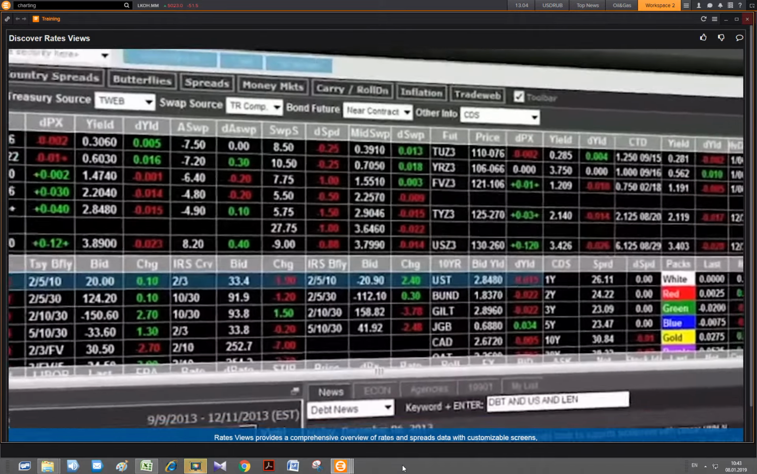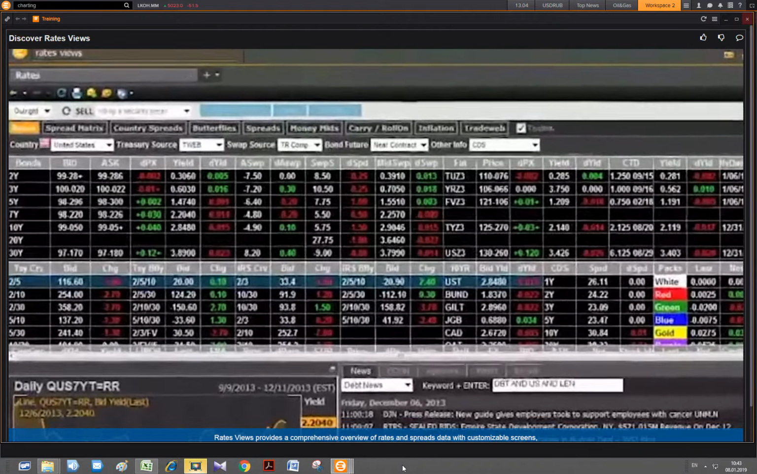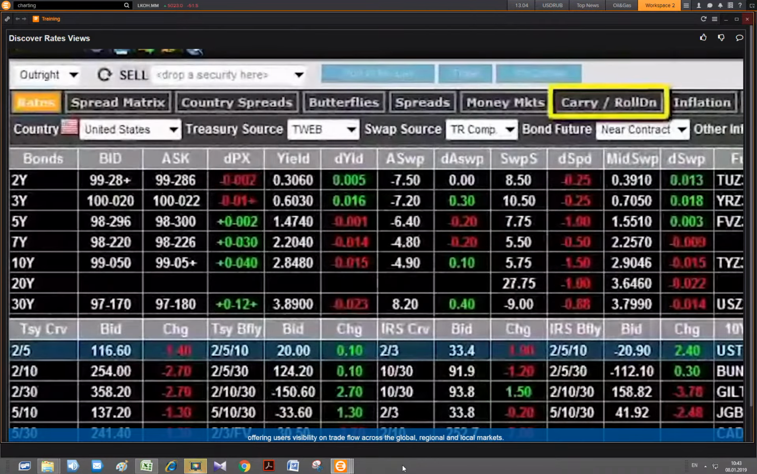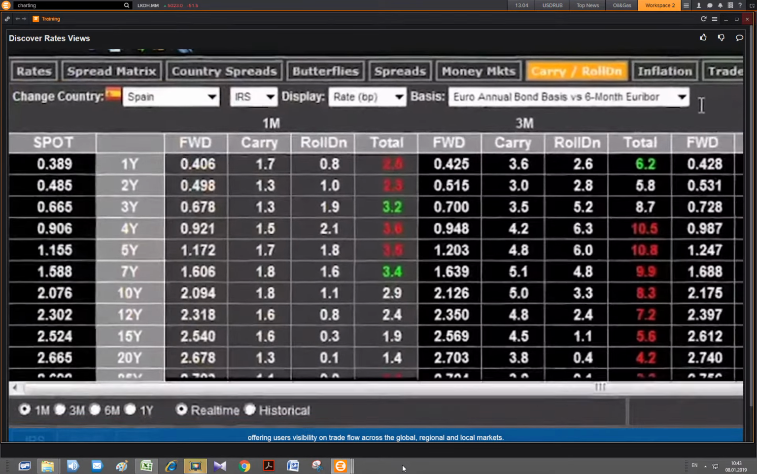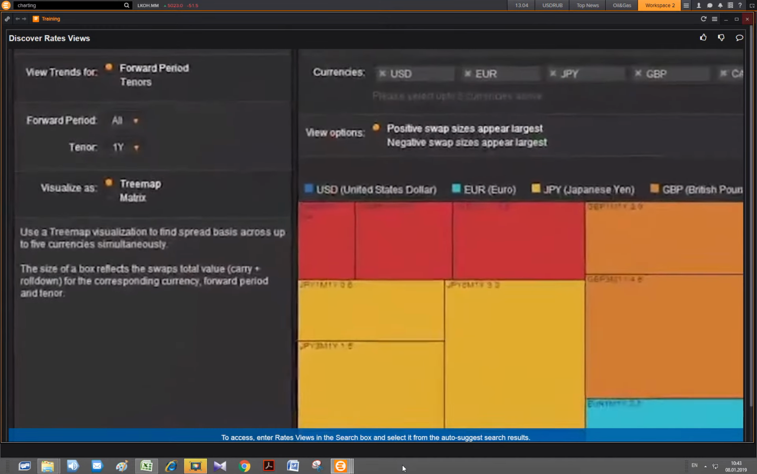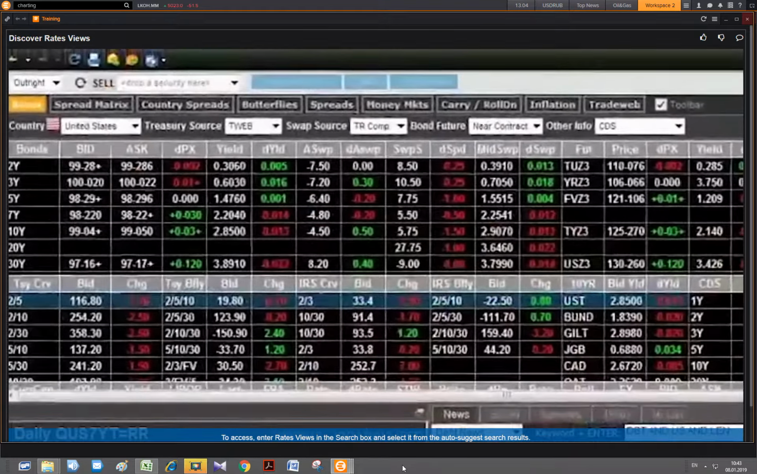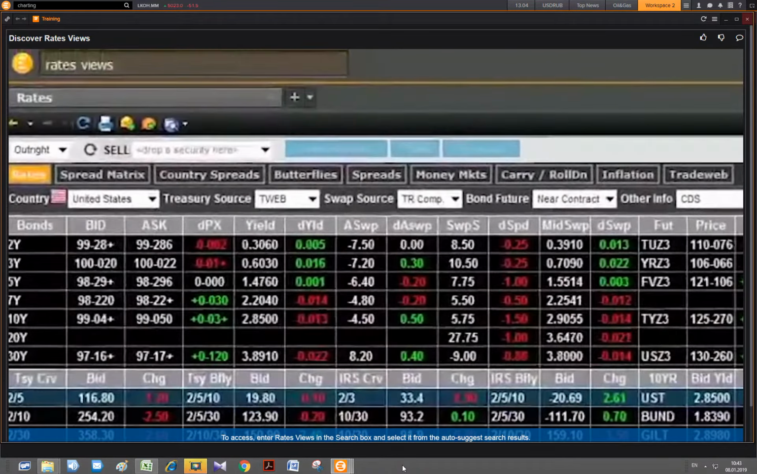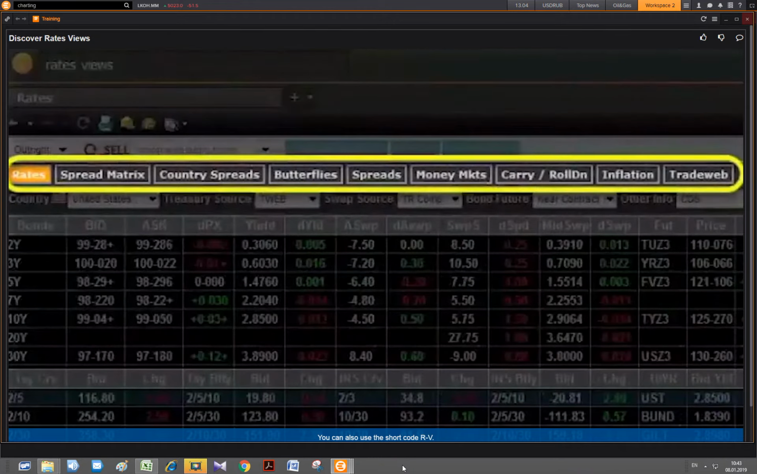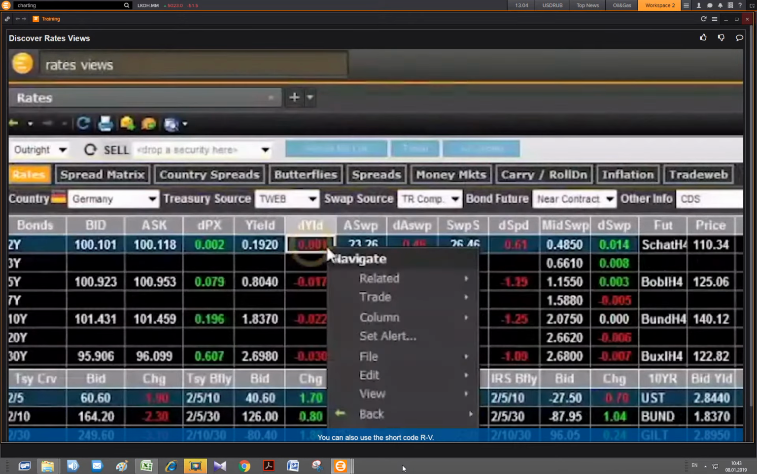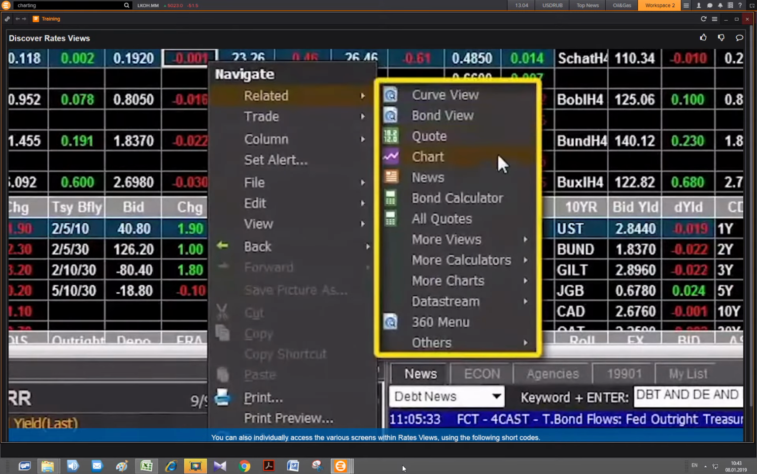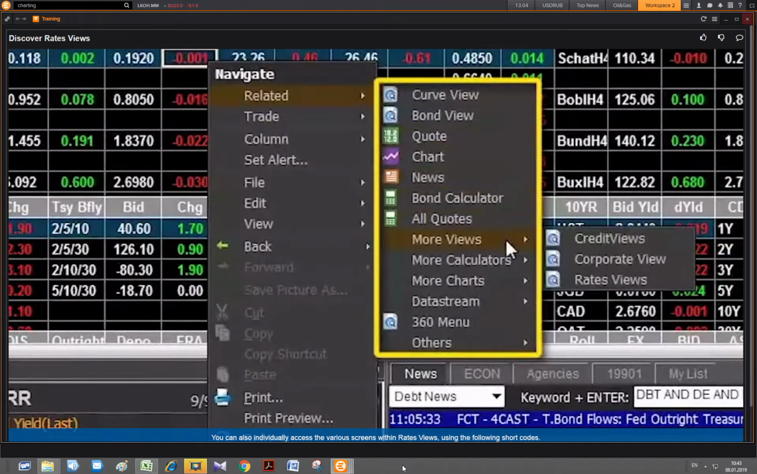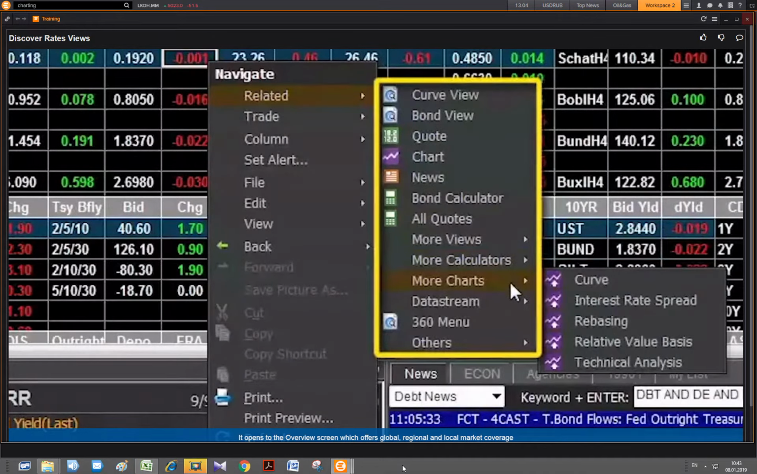Operator's icon is constantly evolving, and so is RatesViews. We've recently added more countries, new data points, new heat maps and tree maps to the Carry and Roll Down tab, as well as other relevant decision support tools. Each tab can be saved separately, and the prices are closely linked via the right-click menu to calculators, terms and conditions, all quotes, and more.